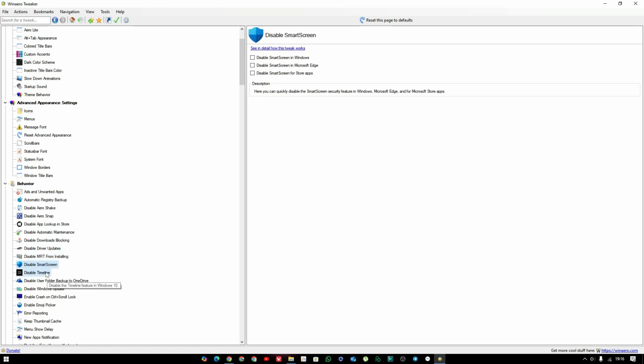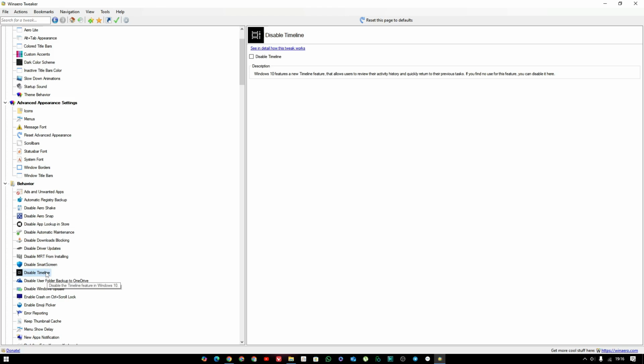Okay. Disable timeline. I've already disabled that, and I think it got disabled in an earlier update of Windows 10 anyway. Disable the user folder backup to OneDrive. Okay, yeah. I think I've completely disabled OneDrive anyway. I don't need it. Disable Windows Update.